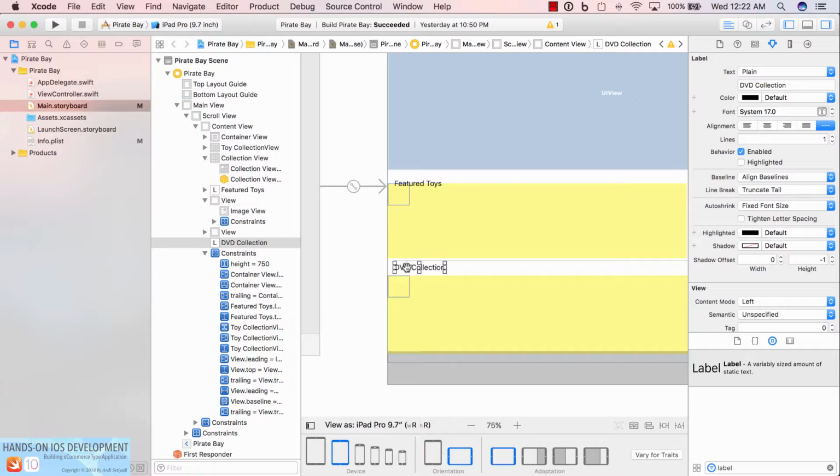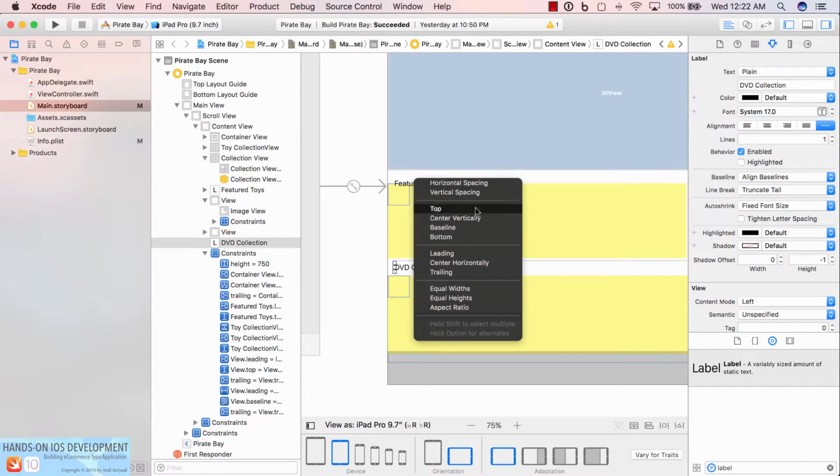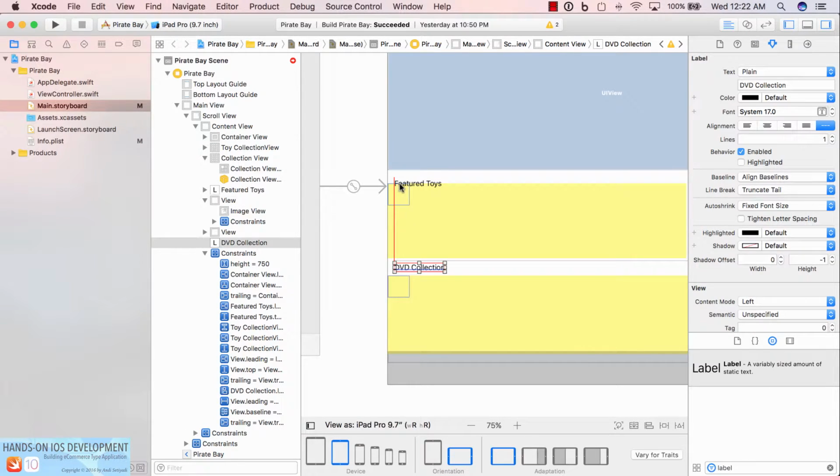So we can just press Control and then click from the DVD collection to the featured toys label. And then we want to set leading, meaning they're going to start from the same spacing. And the advantage of using it this way, instead of the DVD collection having a horizontal spacing to the superview, is that if we need to move one of the labels, the other will move as well instead of moving independently.